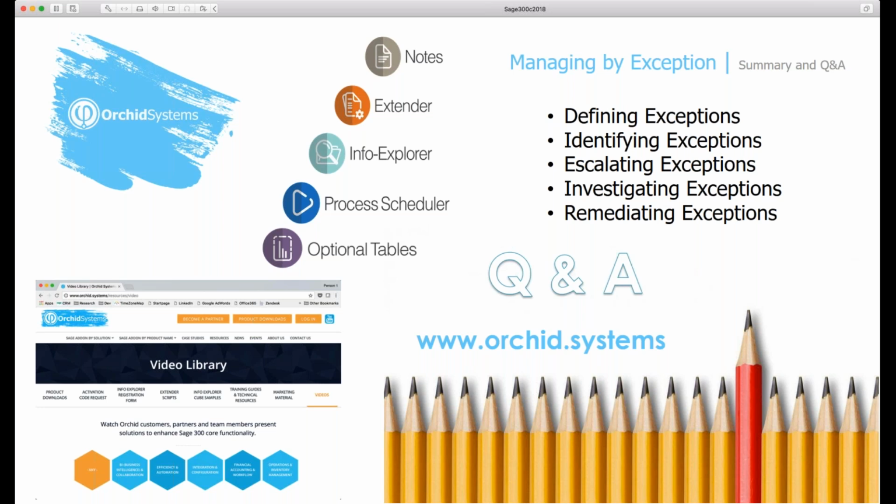We've been through 5 elements of 5 different Orchid modules. We've had a look at the Notes module. We looked at elements of Extender, Info Explorer, Process Scheduler, and Optional Tables. And what I would encourage you to do is have a look at our website, log in, and a lot of these cubes are sitting up there available for download. Have a look at those.